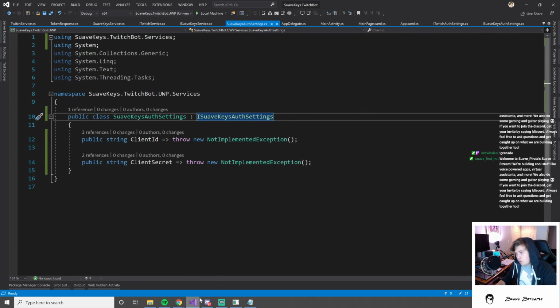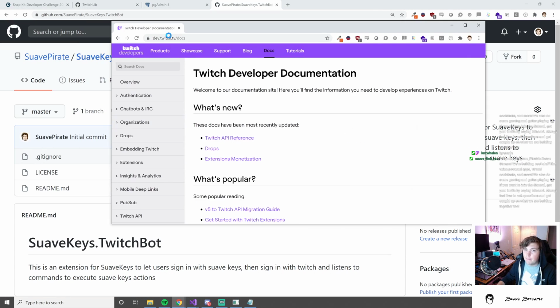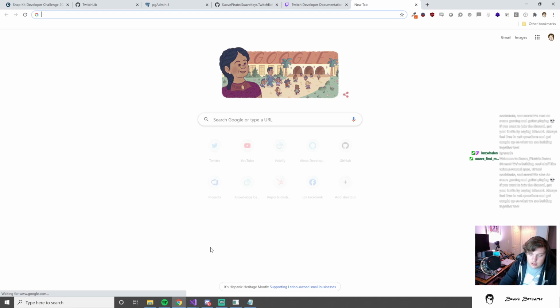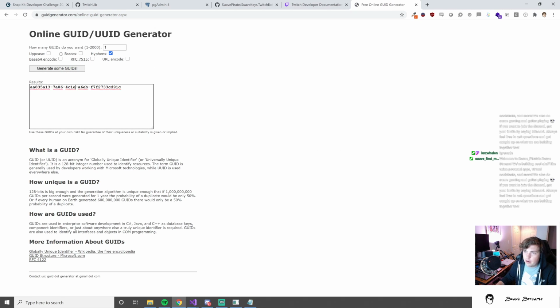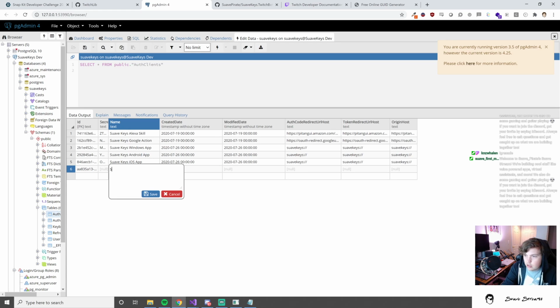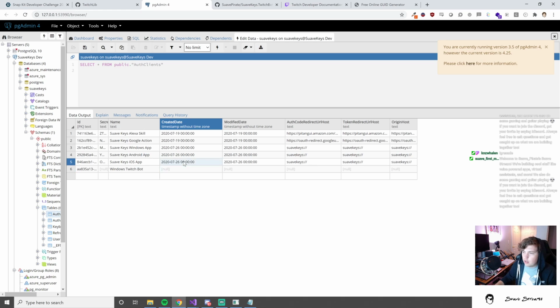Okay, so now we've got the Suave Keys one we need to set up. Get back on this. We're going to go back to the docs over here. Oh, I need my Chrome browser. This one. Okay. We need to go add a new one of these, right? So let's get some GUID generators up in here. That one. That's going to be our ID. This is going to be Suave Keys Windows. I'll just say Windows Twitch bot. I don't really care about the created date or the modified date. It means nothing to me.